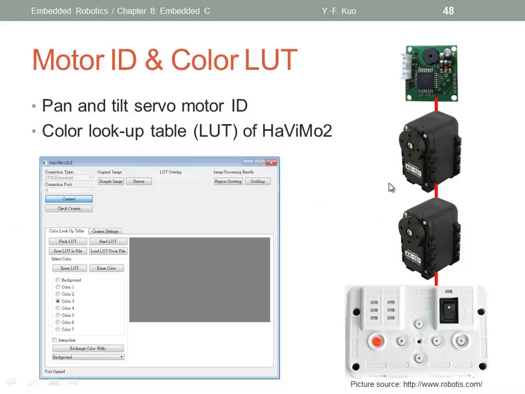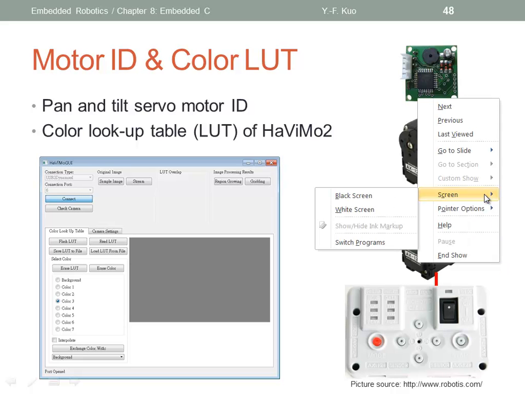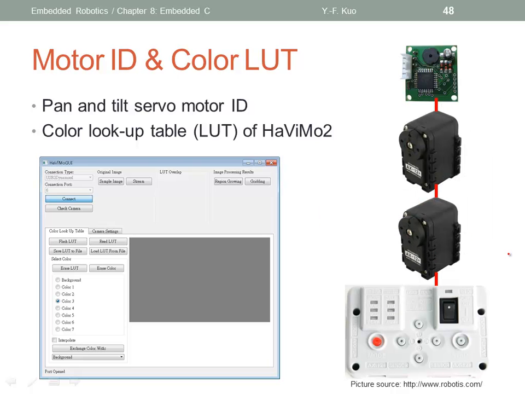Okay, and we have to set up the ID number of the motors and the lookup table of the HaViMo2 correctly so that CM510 will work with them. The pan motor has ID number 19, and the tilt motor ID number is 20, and we have a color lookup table that is stored in the HaViMo2.